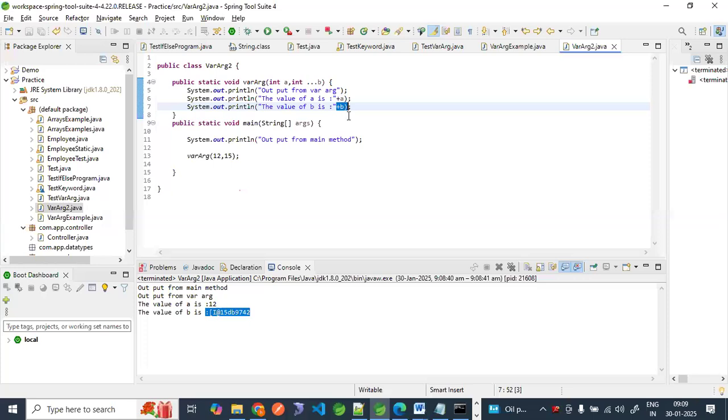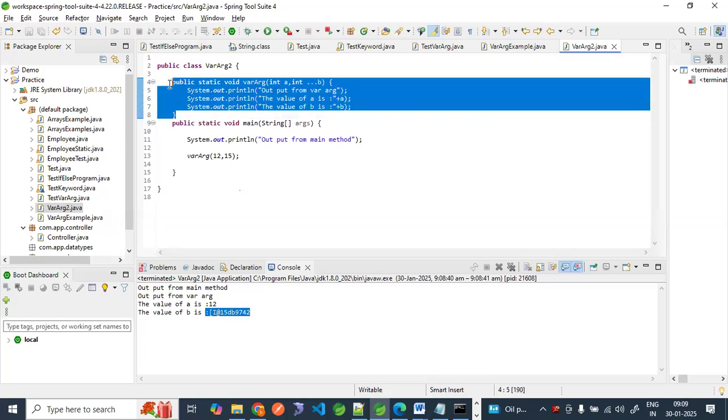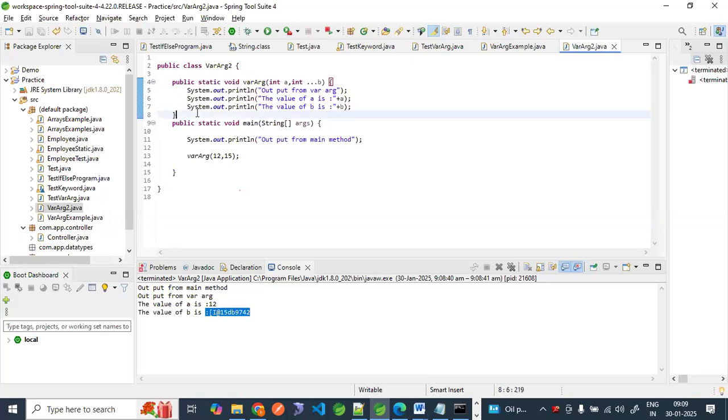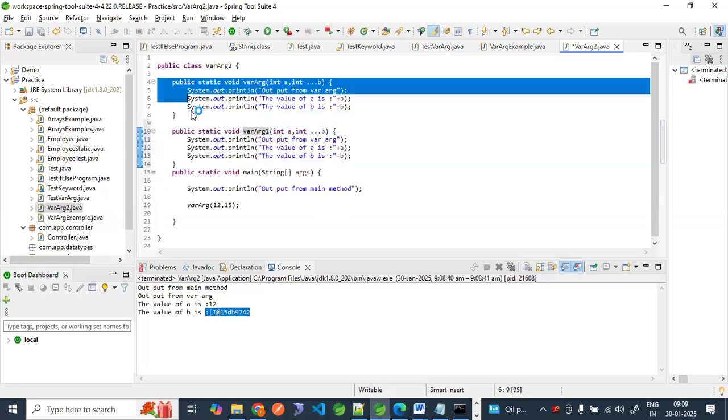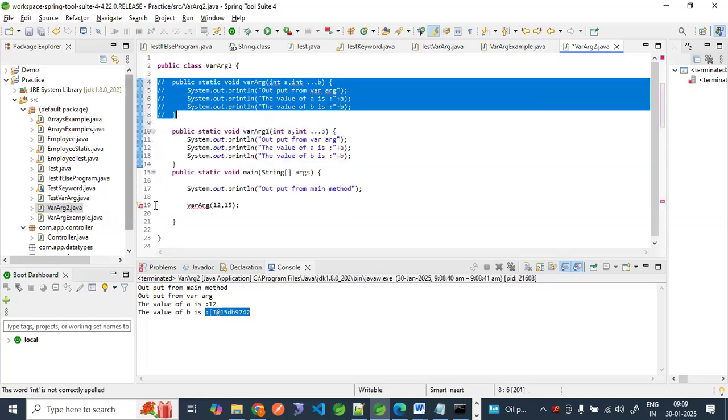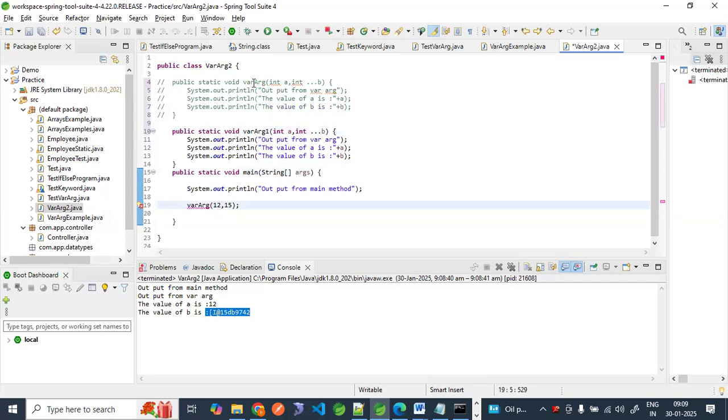Now tell me, this example is fine. Now, can I use one more var arg method? Can I pass multiple var args? Focus on this method, forget about this method. This method is commented, that's why it is not able to find it now. That's why the error.